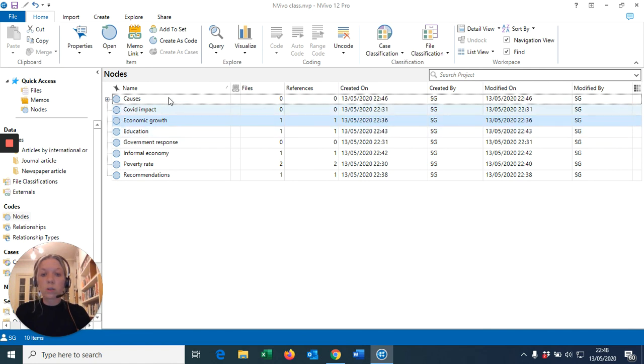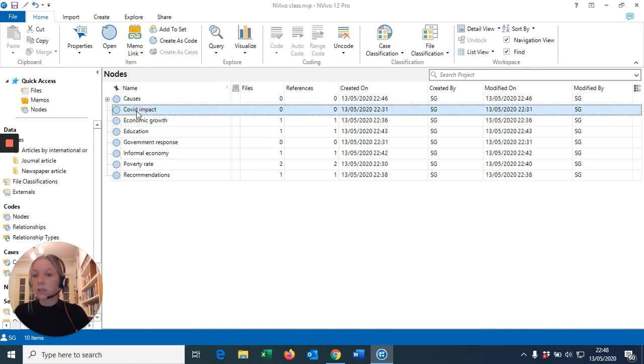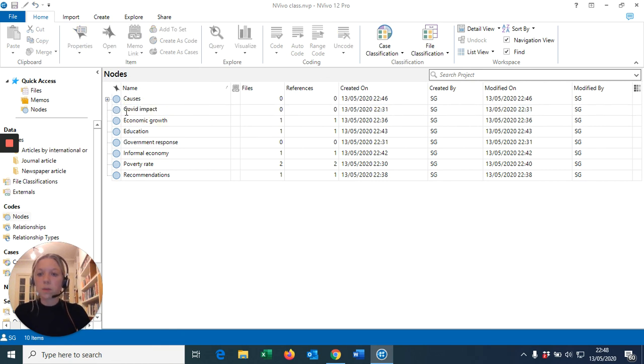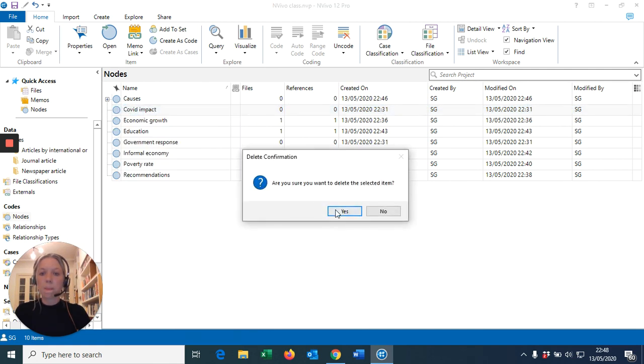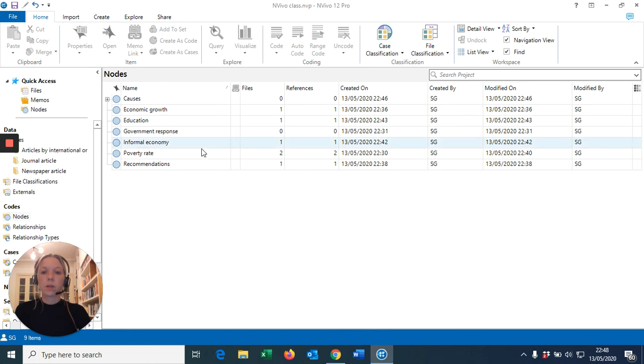If one of these codes doesn't make sense for your analysis, so at some point you decide, okay, there is nothing about COVID impact, for instance, you can just right-click on it, and then go to delete here. Of course, if there is content coded under this node, you also lose, you don't lose the content because it's still in the file, but you lose the reference. You lose the link to the code.